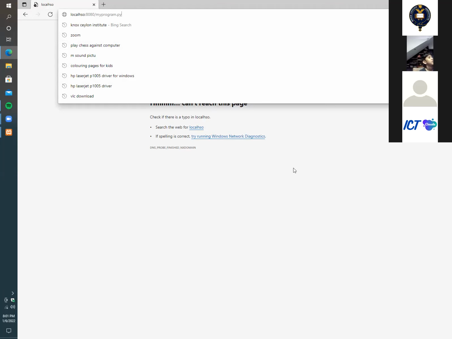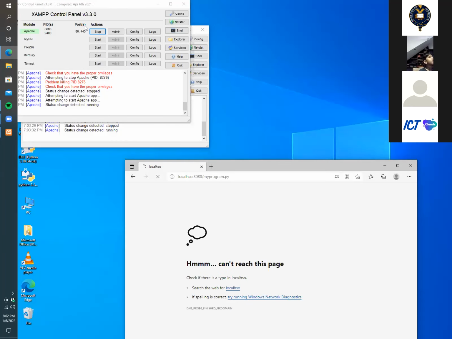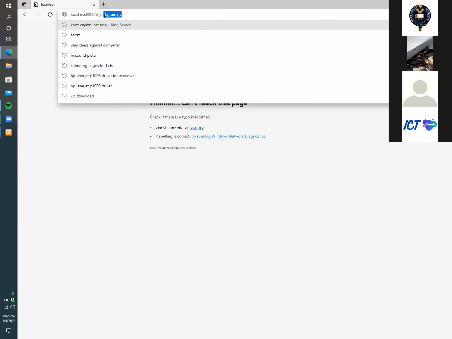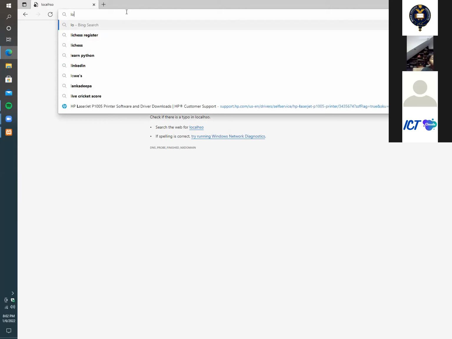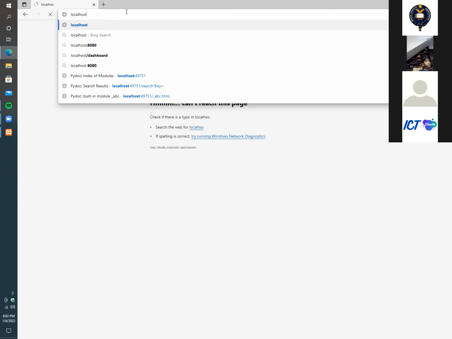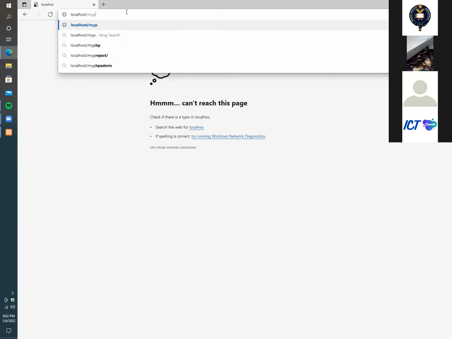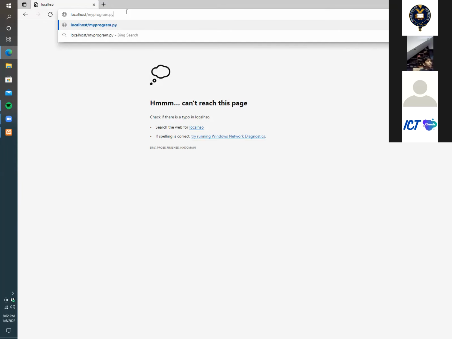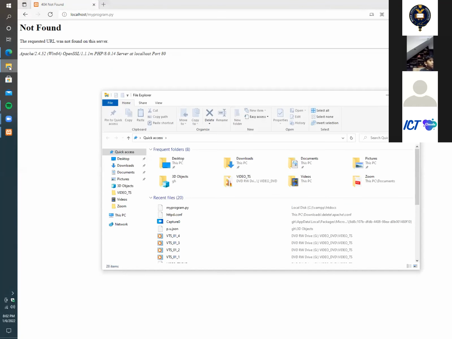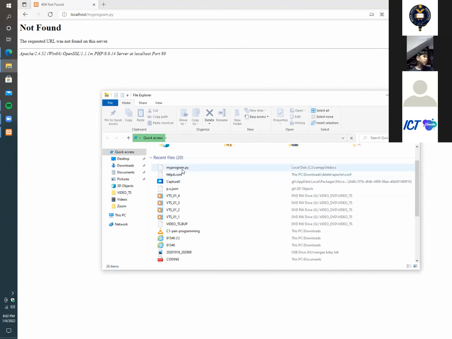No, not able to access yours. I think it's still loading. No, there's a problem with this, might be a configuration issue. Wait, localhost. I think it's not fully typed. Okay, check these spellings. Localhost my program .py. Now it says it's not found. So I just want to check your file. My program.py, it's there, right? But it says that it's not there.